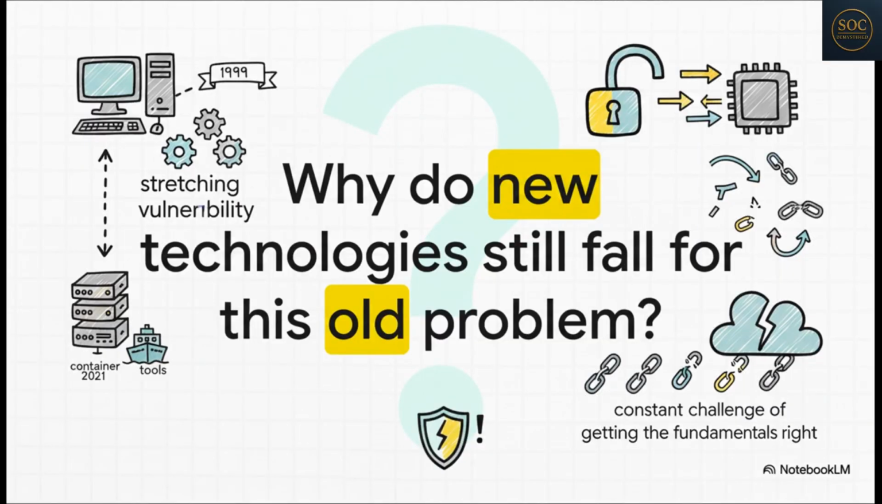And that brings us to the big, lingering question, doesn't it? We've seen this problem span decades, from 1999 to 2021. We know what it is, we know how it works, and we even know how to fix it. So why do our shiniest, newest technologies still fall into the same trap? It seems to come down to a very human problem. In the rush to innovate and build the next cool thing, it's just really easy to forget the fundamentals. Things like checking file permissions and avoiding those tricky race conditions. It's a powerful reminder, I think, that no matter how advanced our tech gets, the biggest challenge is often just getting the basics right time and time again.